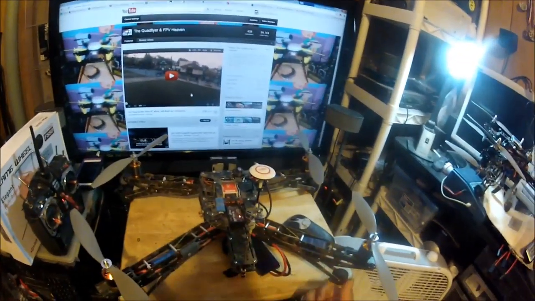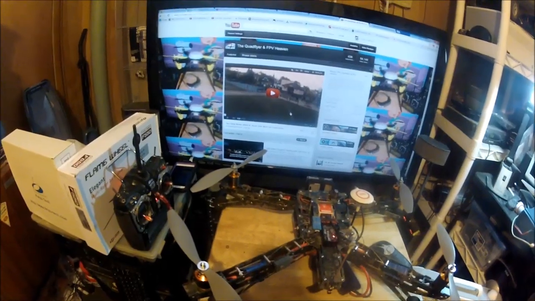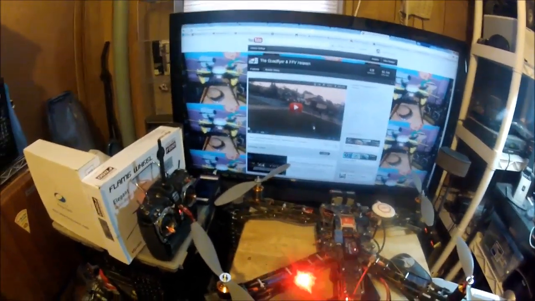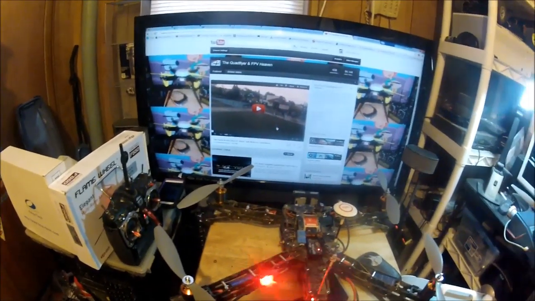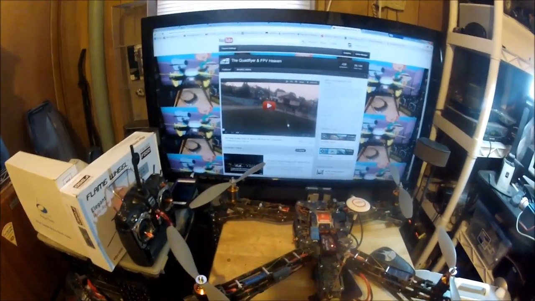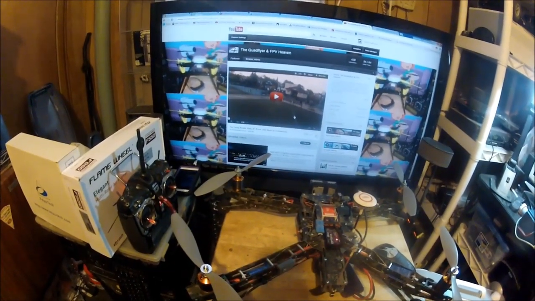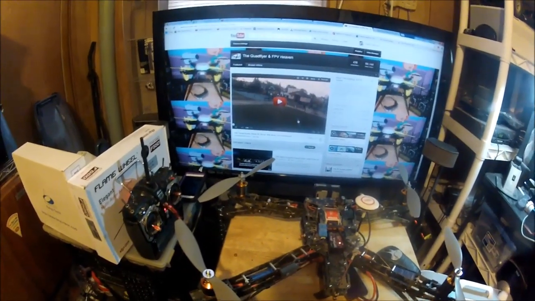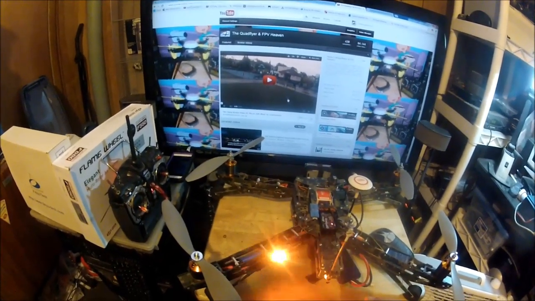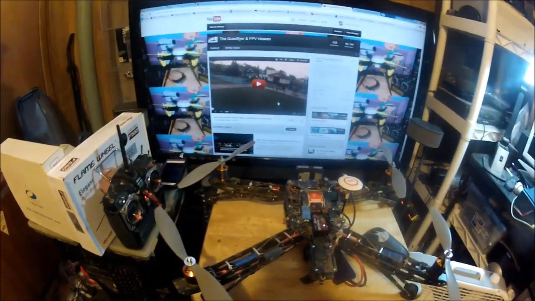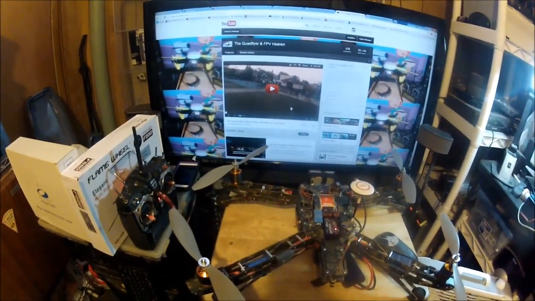The reason for that is because these ESCs are faster, they tend to compensate and stabilize the aircraft faster than the previous ESCs, so these ESCs don't require the gains to be as high as they would be if you were using slow speed ESCs on the aircraft. Okay, so that's the only little thing that you probably have to do.